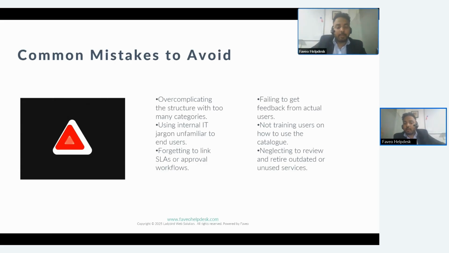Then, forgetting to link SLAs or approval workflows. If you are creating an item or a category which requires an approval or SLA, you need to make sure that you are linking an SLA or approval workflow with those particular service items or the service category.